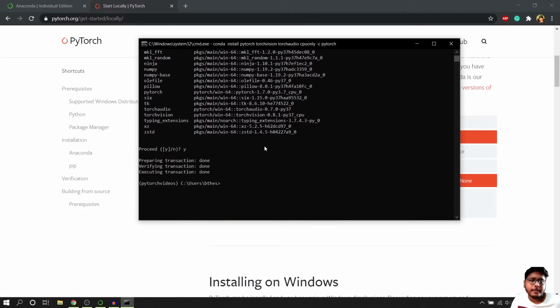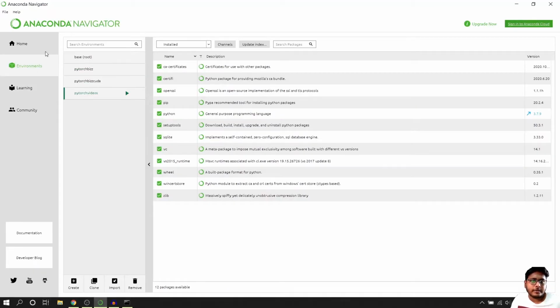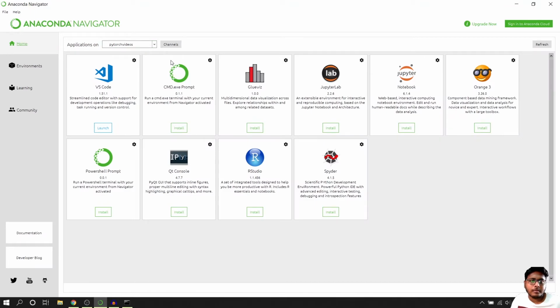So now let's fire up a Jupyter notebook and see how it works. So I'll again go back to Anaconda Navigator. I'll go to home. Now here you can see that already the PyTorch videos environment is selected. Now here, okay, I don't even have Jupyter installed over here. So I need to first install that. So here is Jupyter. I'll just click on install.